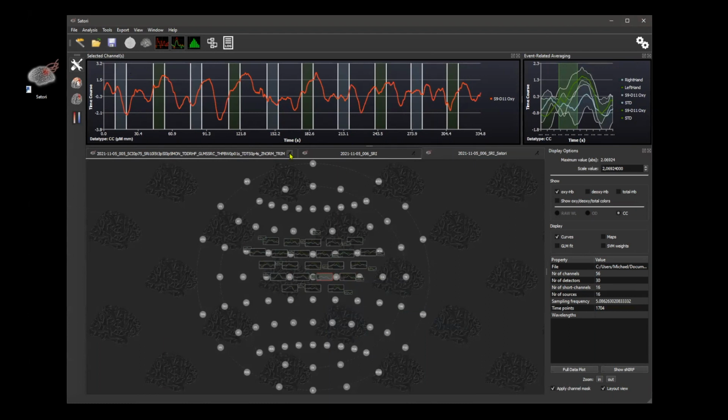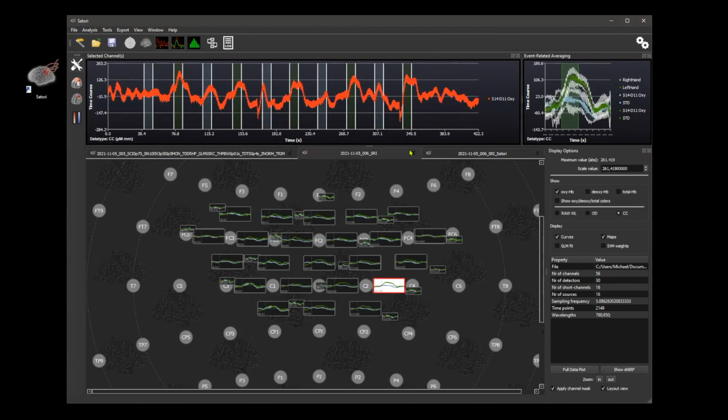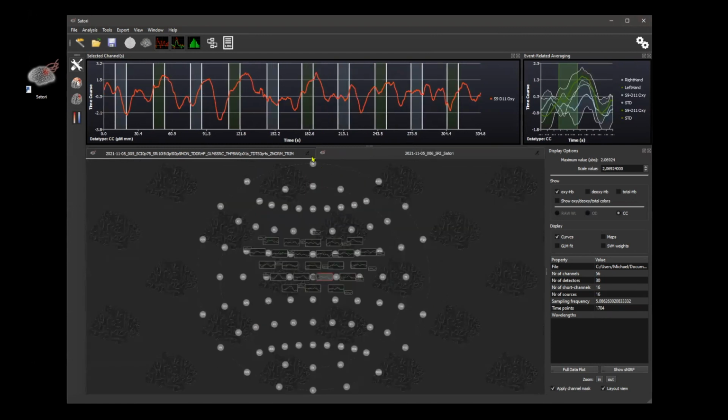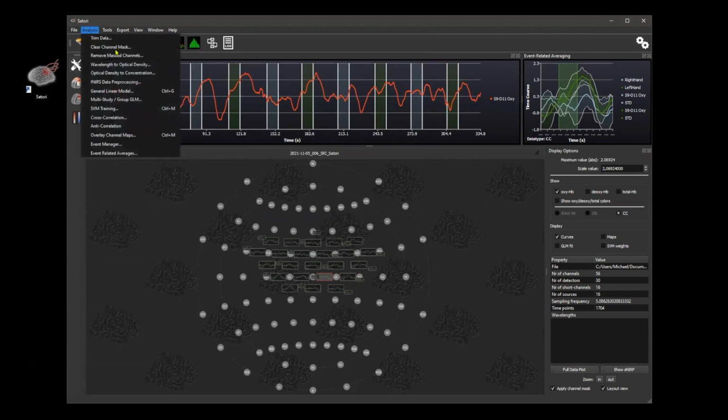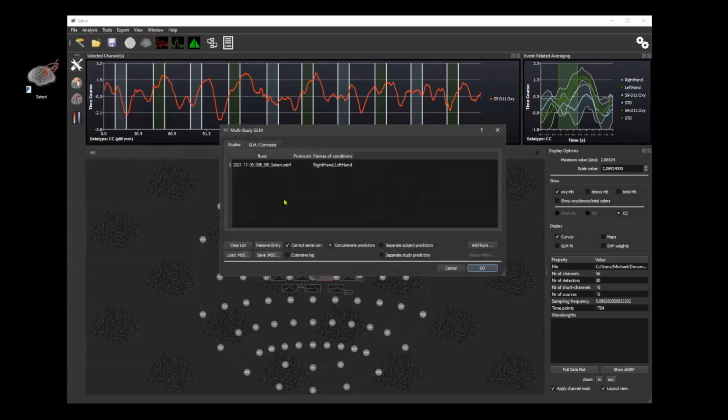For this, I just closed the other windows to make it a bit cleaner. All the data sets you can open at the same time, but I just close them to make it cleaner. Okay, for the multi-study, so combining different runs, you go to analysis and multi-study group GLM. In here, you see the current run. Automatically it loads the one that is opened in Satori, and it includes the names of the conditions. It is quite important that the conditions are all available in all data sets.